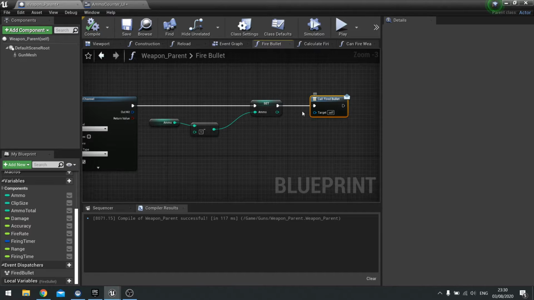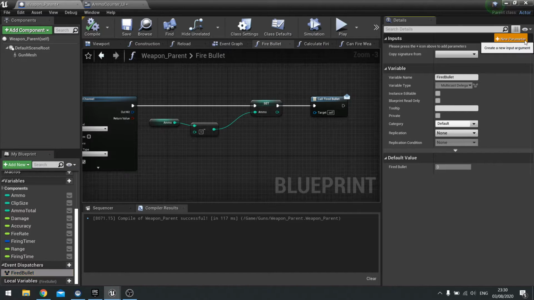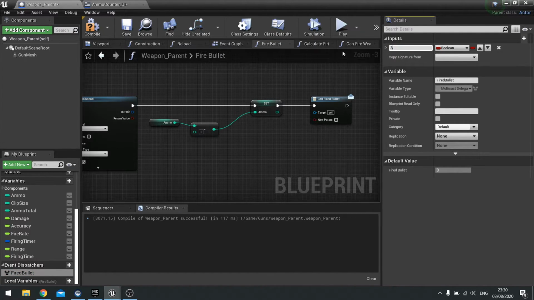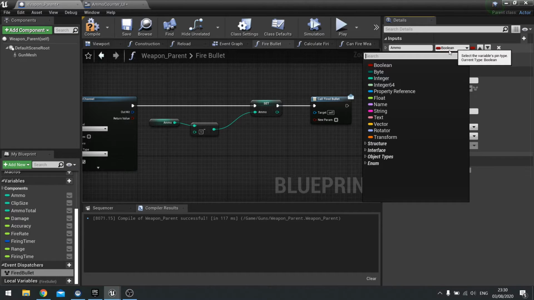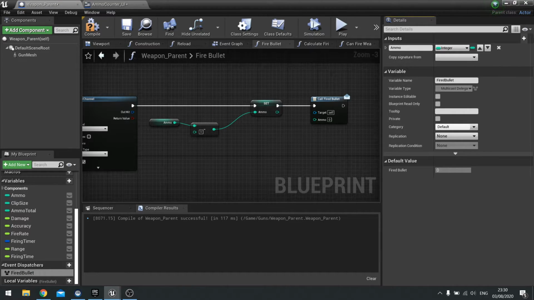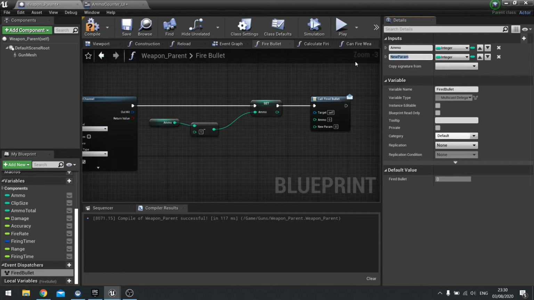Now when we fire the bullet, we want to send over some data to whoever's receiving it. So I'm going to click on fired bullet and change an input up here. First one I'm going to do is ammo, and that'll be the integer. Another one for ammo total, and that'll be an integer as well.